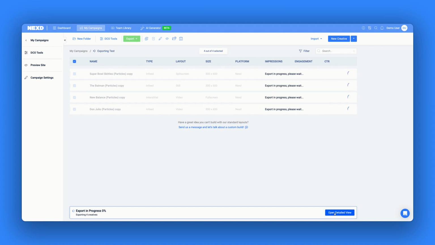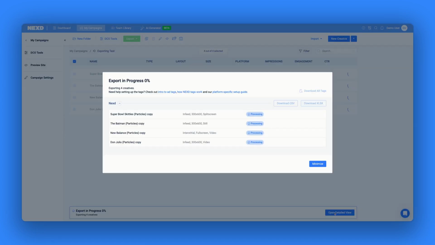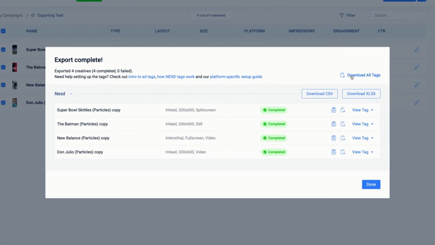If you'd like to see the progress, click Open Detailed View. Here, you'll see which creatives are still processing and which are already done. When everything's ready, you can download all your tags directly from the platform. You can even export them as a CSV or XLSX file for convenience.